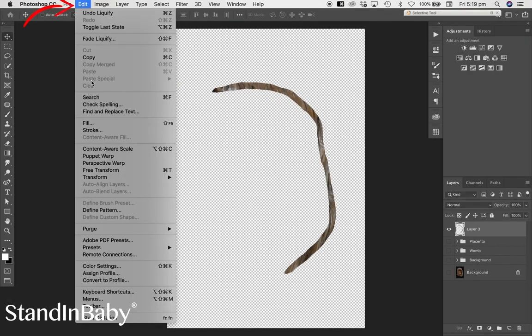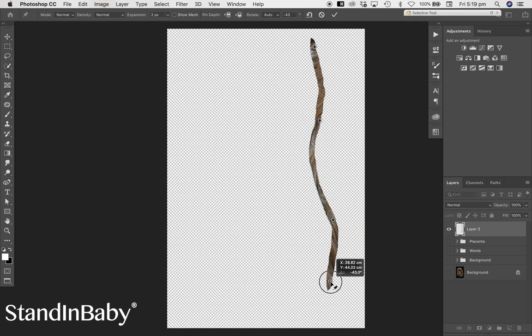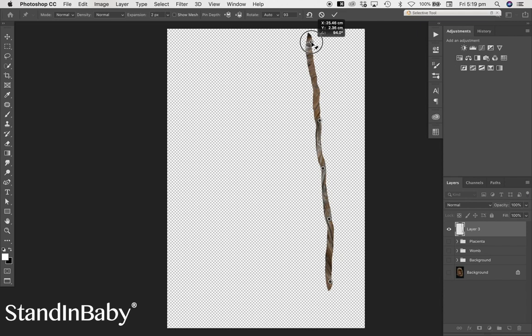Now I'm going to head up to Edit and Puppet Warp. Puppet Warp's a great tool because basically you can add these pins around your shape, and then you can use these pins to move and warp the image to however you want it to look. So what I'm doing here is I'm just straightening our umbilical cord a little bit. You can add more pins, you can take pins away, but basically I'm just trying to straighten it out just a little bit.